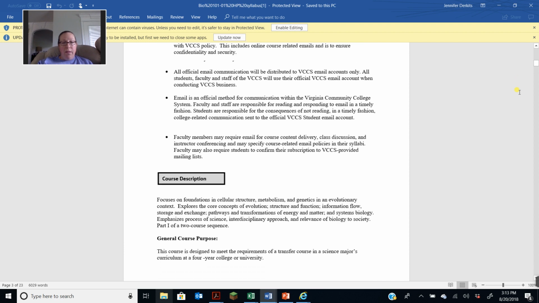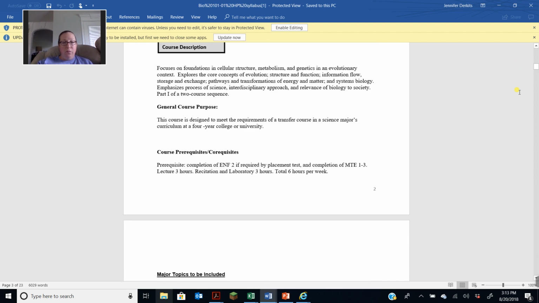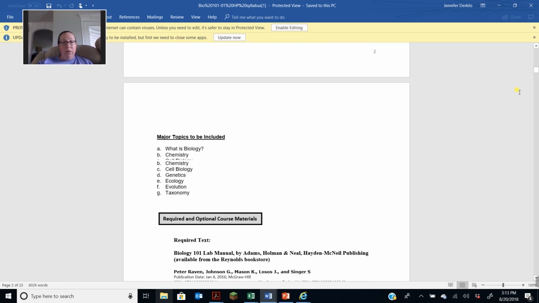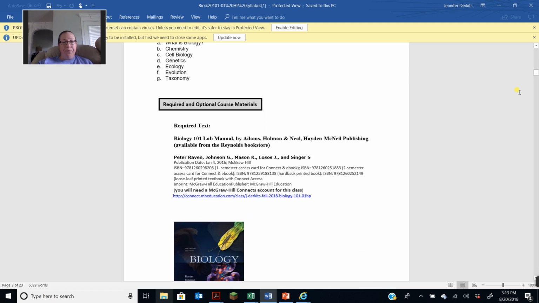So this is the email policy, the course description, what you had to have in order to take the class, what's included, and then the lab manual. Hopefully you have purchased that from the Reynolds bookstore. And this is the Connect.